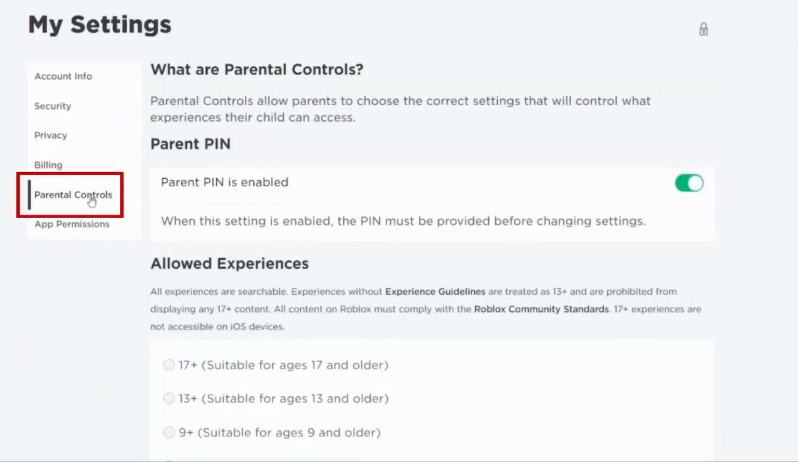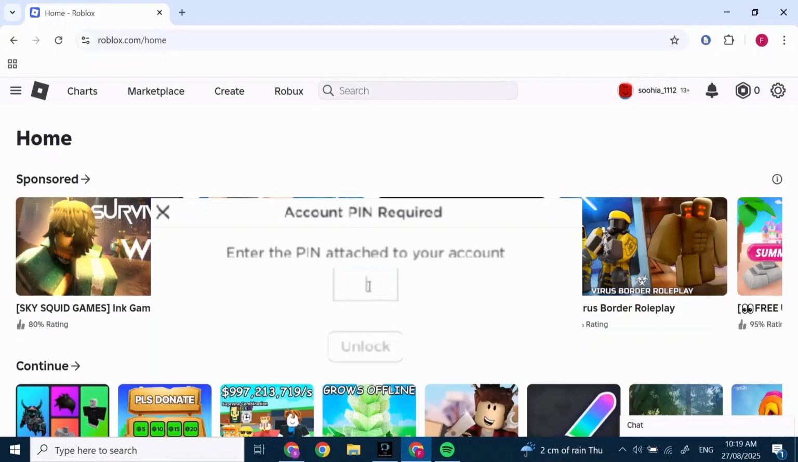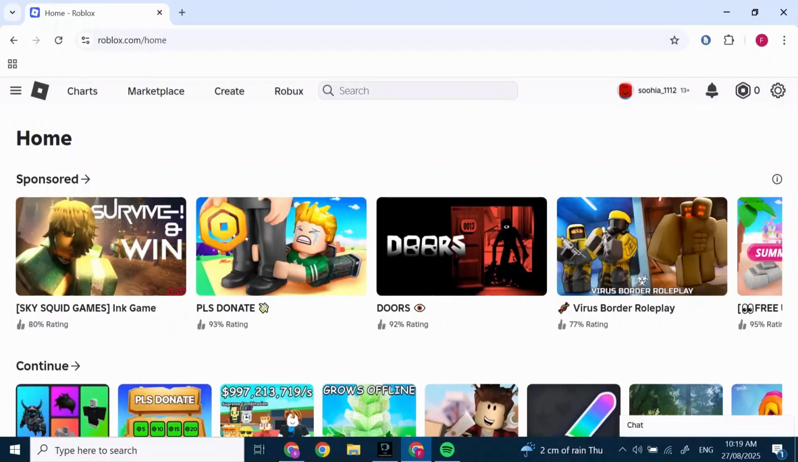Then click on parental control on the left side. And you can select allowed experiences as you want, and then make sure you turn off parent PIN is enabled. You will need to enter your PIN. After that, you're good to go. This is how to turn off safe chat on Roblox.